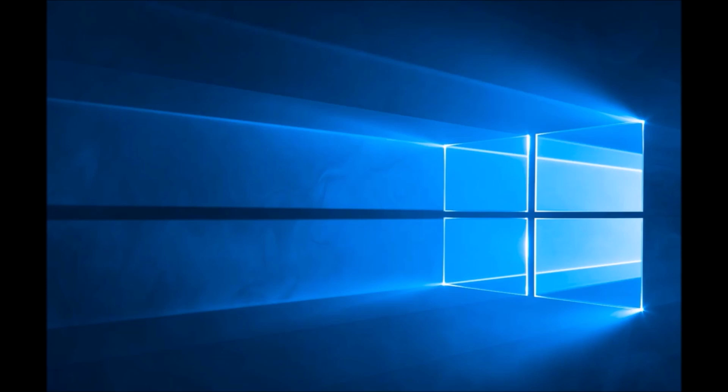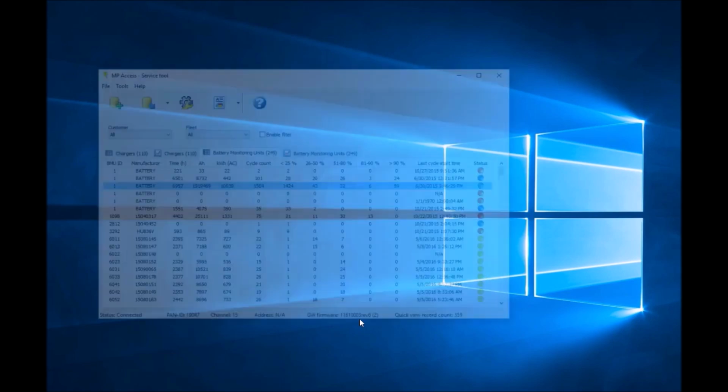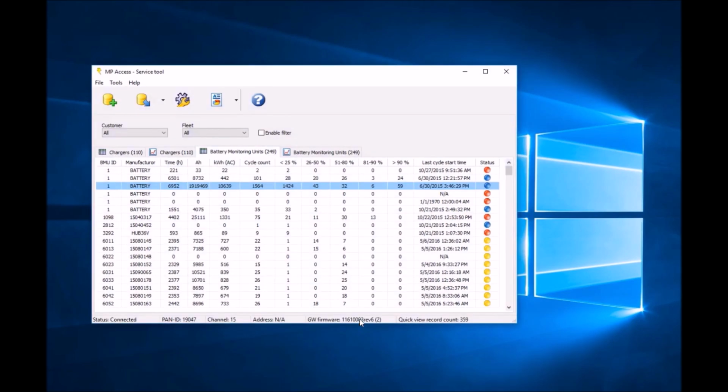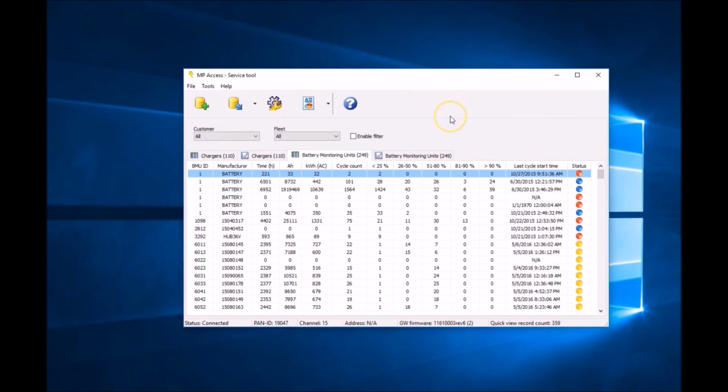We're going to show how to program and configure an Ecotec Access BMU Pro. So the first thing we want to do is start the Ecotec Service Tool software, and you see that starts up right there. And now we've got the main screen up.